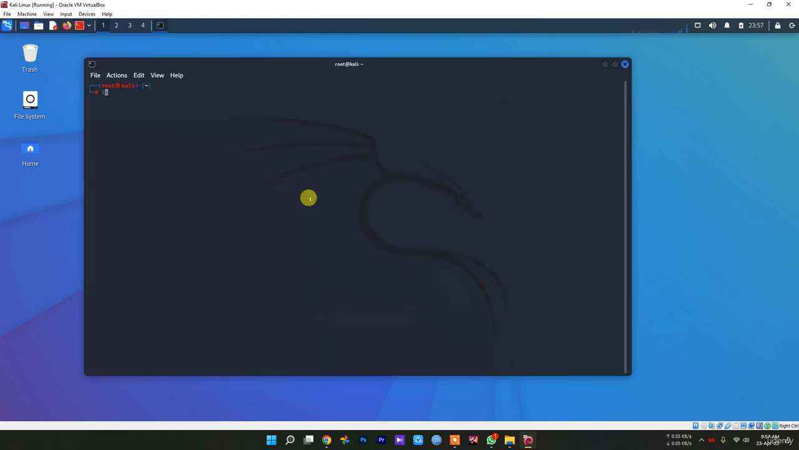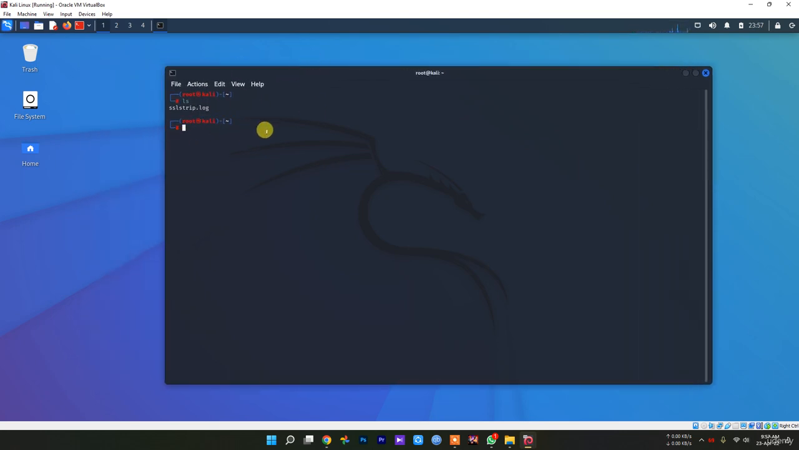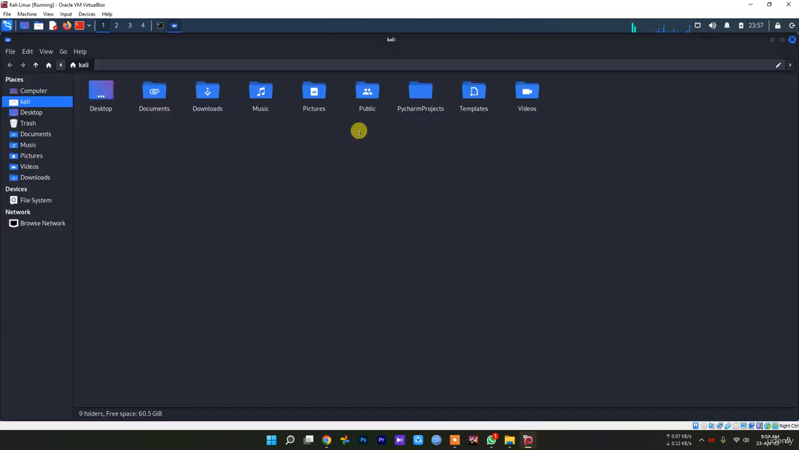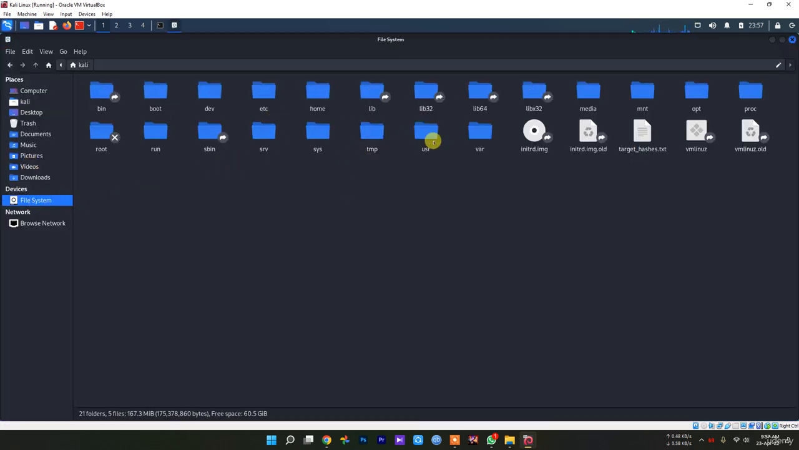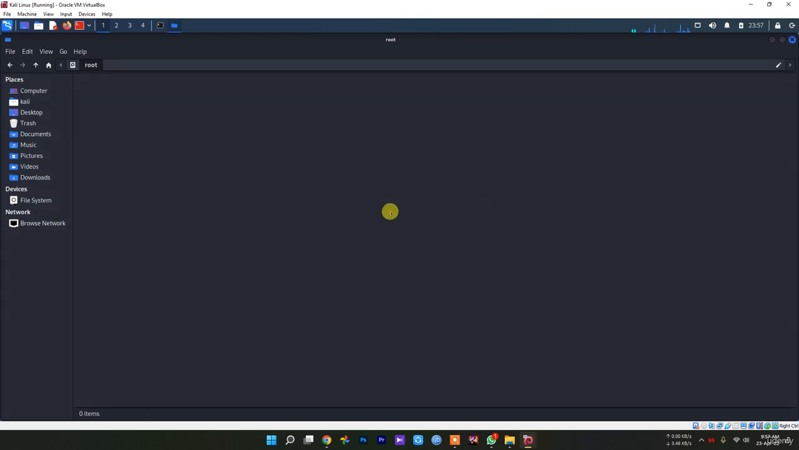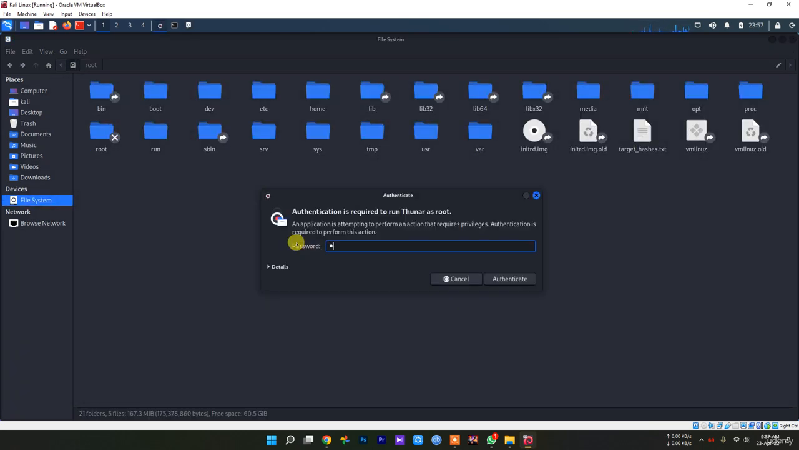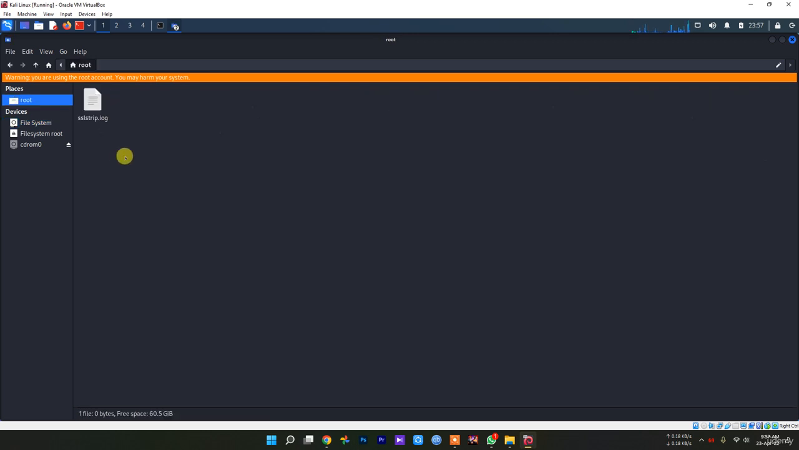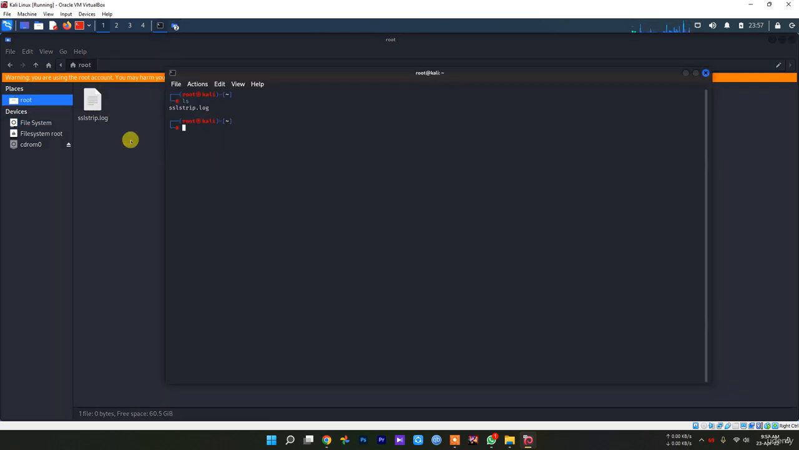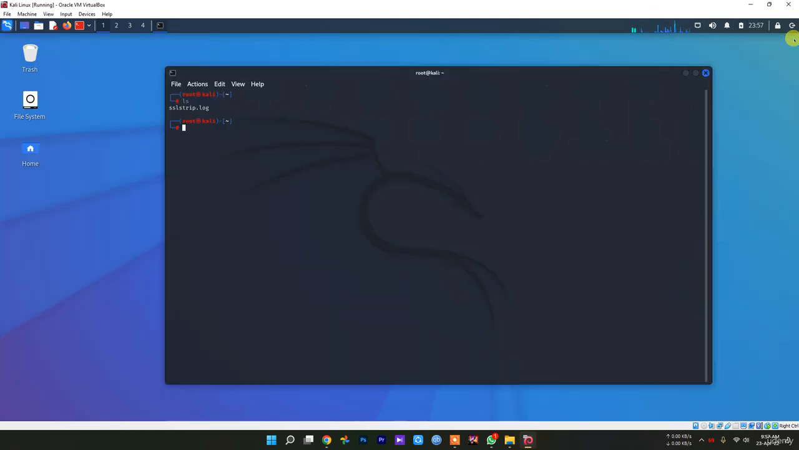Then another simple command is ls, which lists the contents of a directory. This is the directory of our root. If you go to our root folder, as you can see, we have just one simple file in our root directory. This is similar to dir on Windows. It will list all of the files in here.